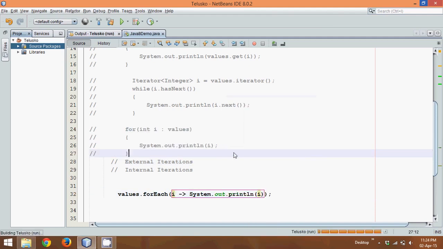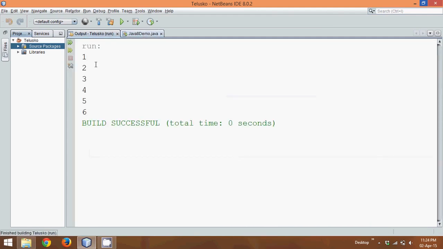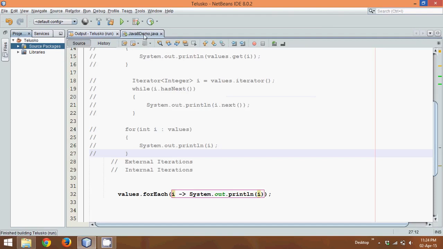And if I run, you can see the output is 1, 2, 3, 4, 5, 6. Then the question arises: how does it work? See, forEach is a method which accepts an object of the consumer interface. And what we are writing here is i arrow System.out.println, and in brackets we have i.